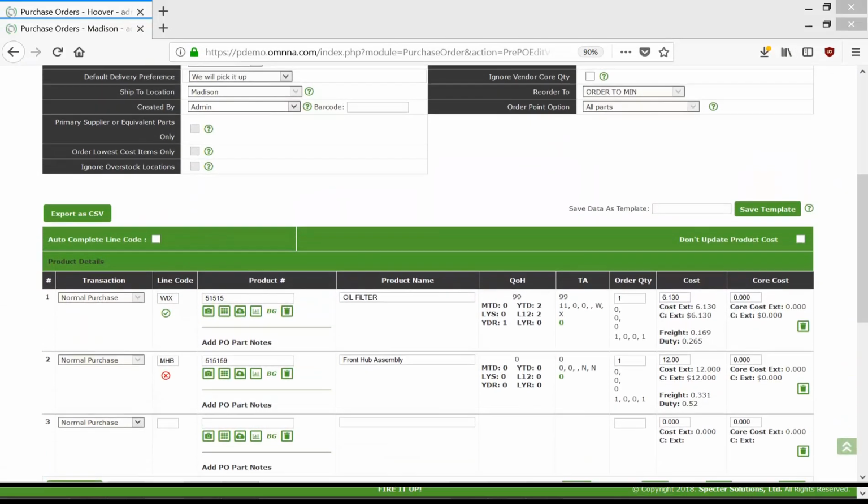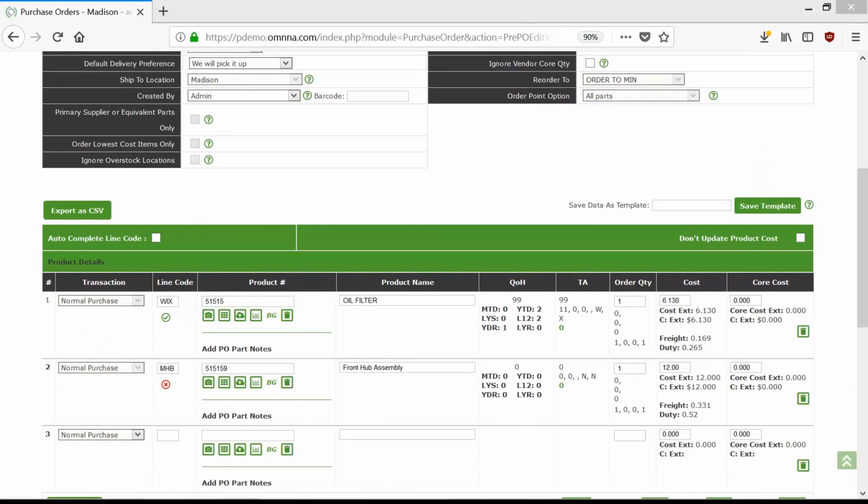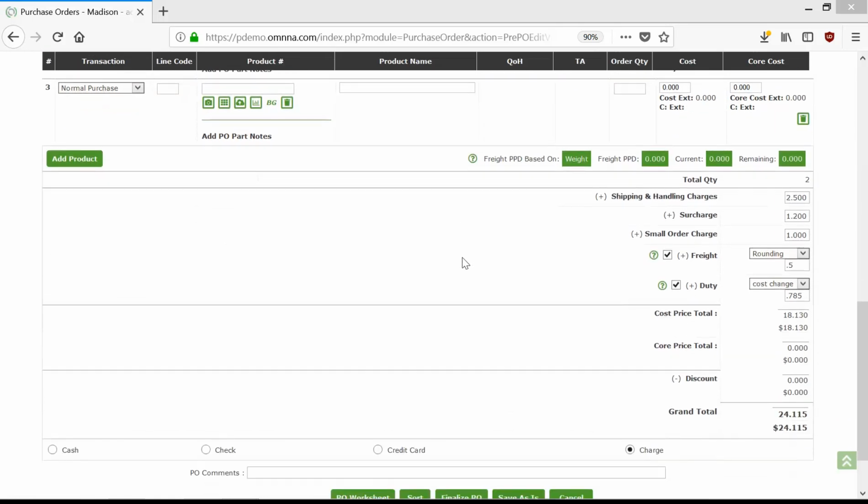So, in this example we are ordering a total of 2 parts. You can see shipping and handling charges, and, if there is a surcharge or small order charge coming from the vendor record, you can see that information, as well as freight and duty charges.